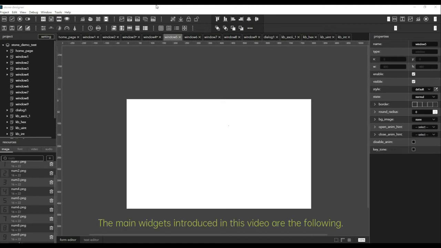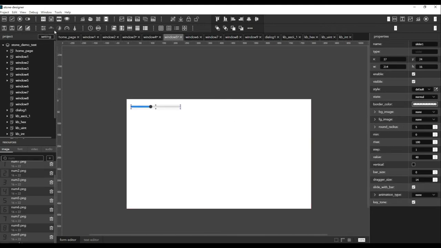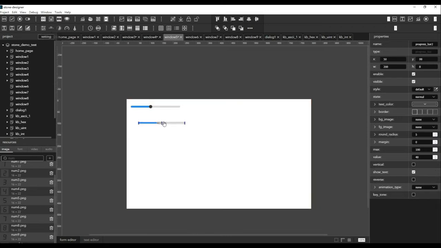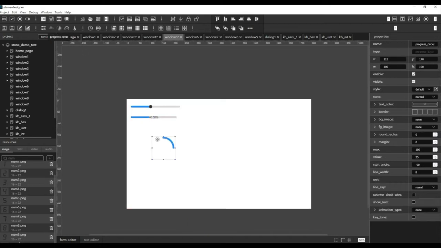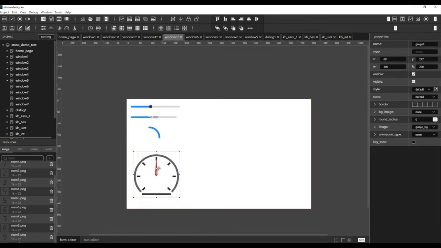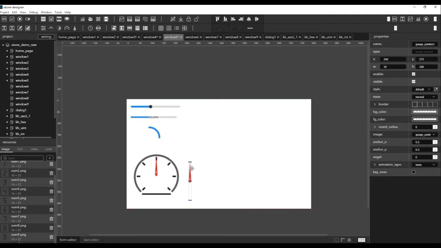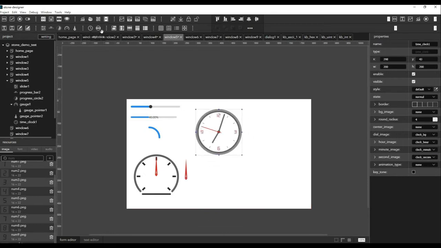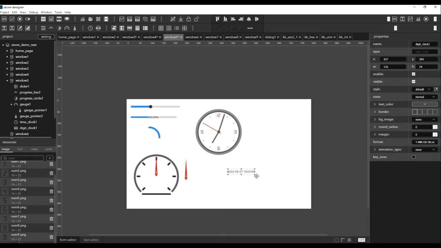The main widgets introduced in this video are the following: slider, progress bar, progress circle, gauge, gauge pointer, time clock, and the digital clock.